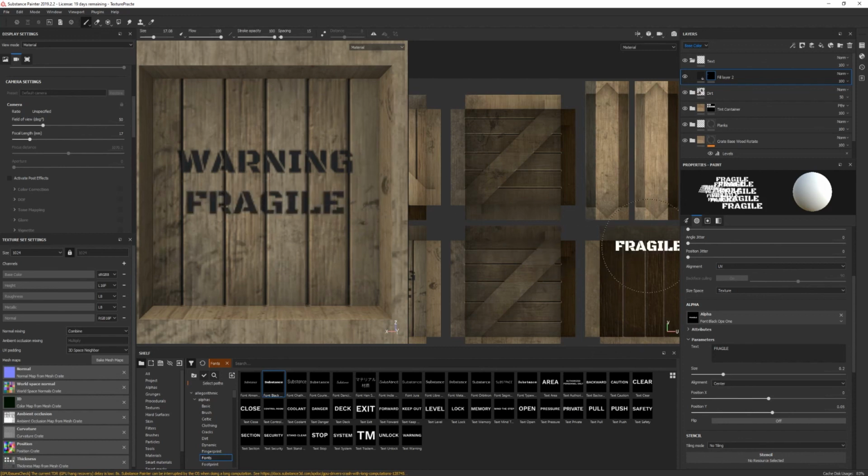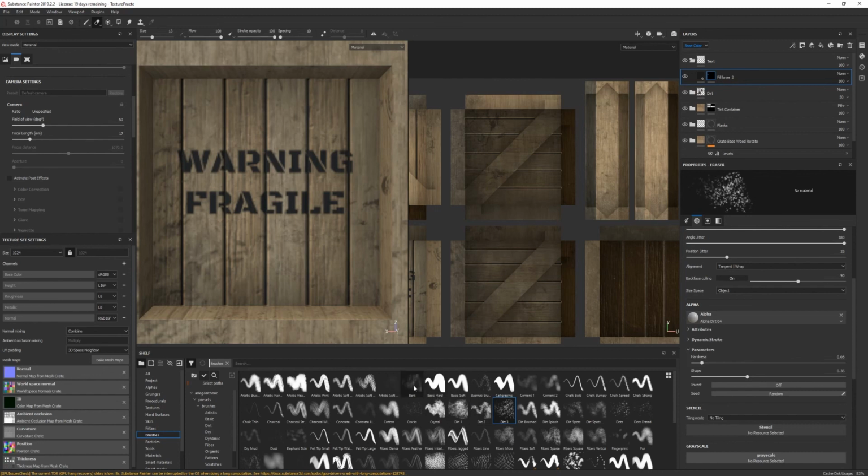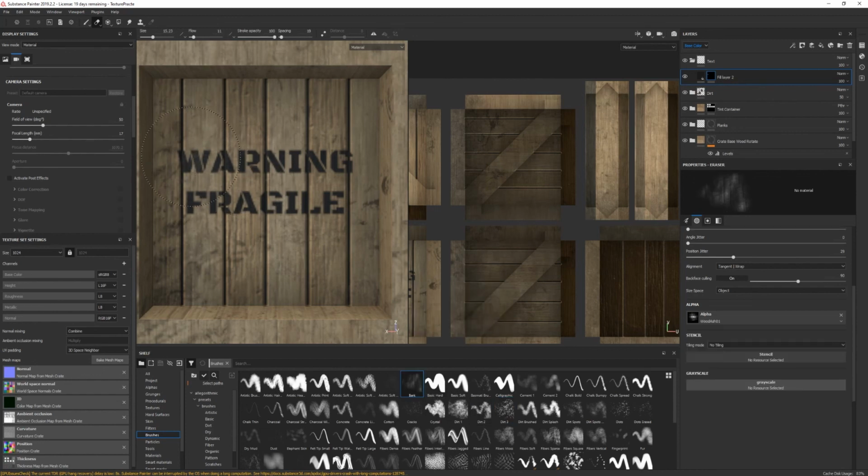So now I kind of want to wear it down. In order to do that, we can go to the brush and go to the shelf and look for brushes. You can pick any brush you want, like dirt, but I think I want to pick bark. So I can just start clicking all over and kind of erasing away some of the detail.